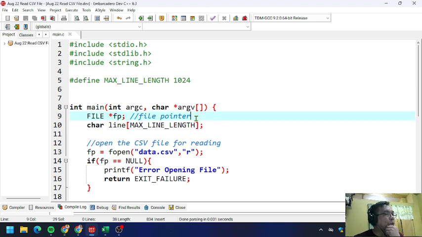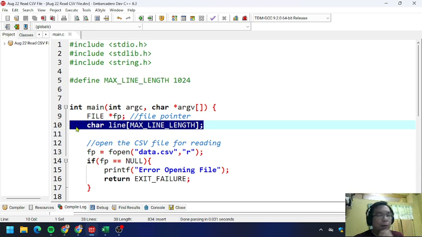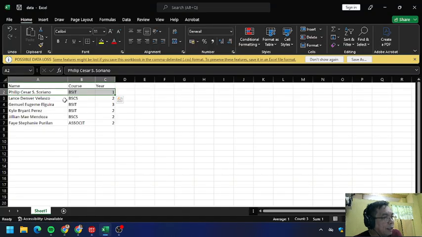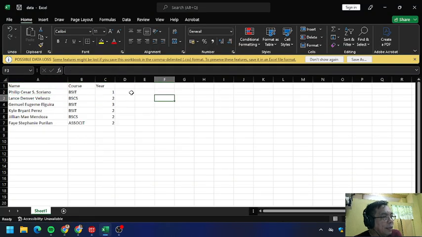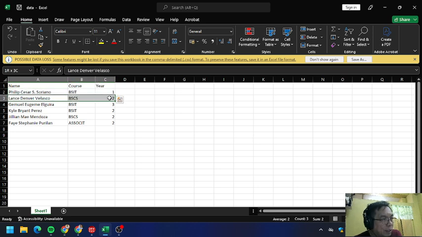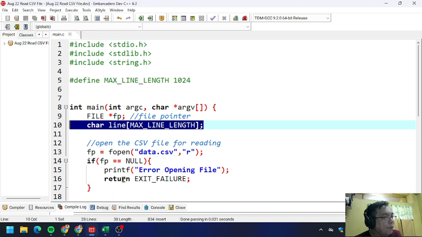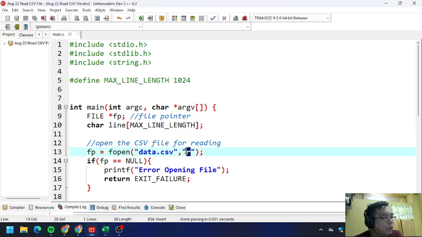Then we need to declare a file pointer, and a character array, or a string, that will hold each line of data. Again, we say each line of data. This one is a single line of data, so we're going to get these one by one. And then, how do we open the file for reading? We use "r" with the fopen function.